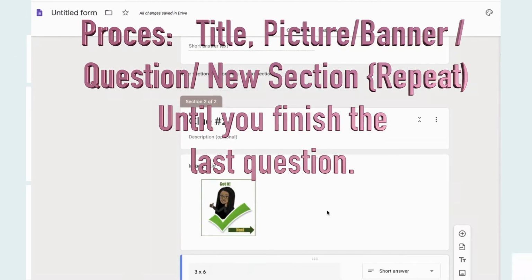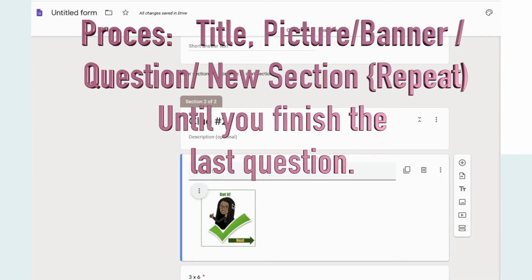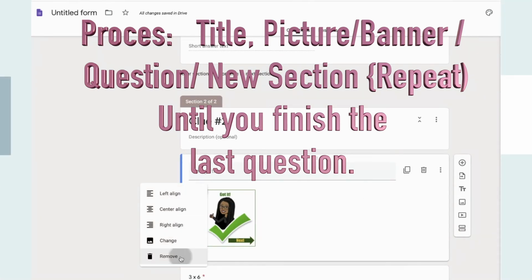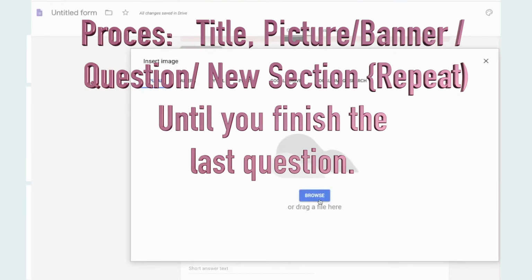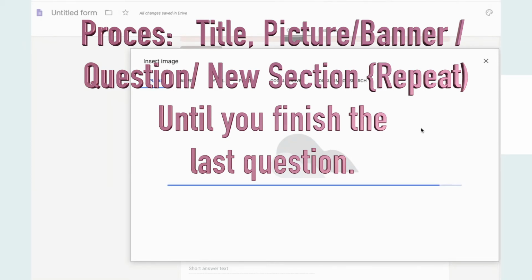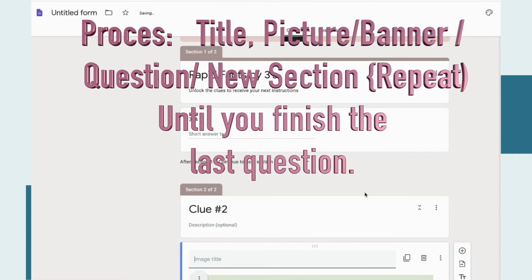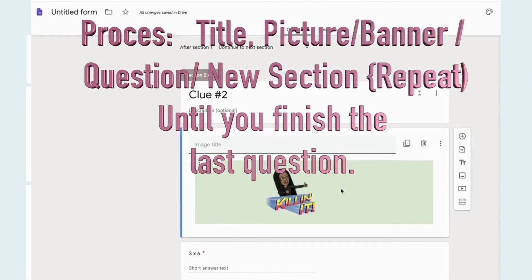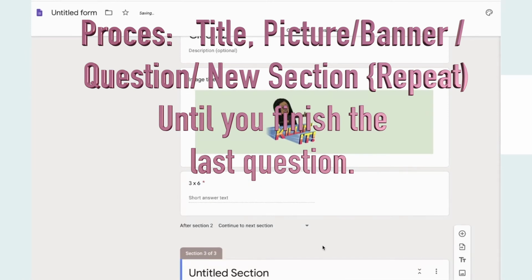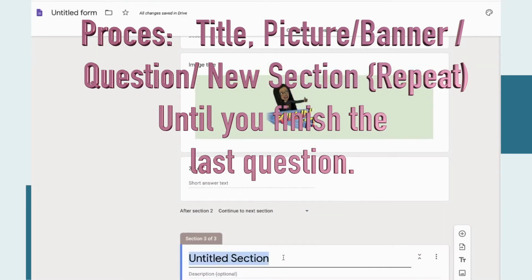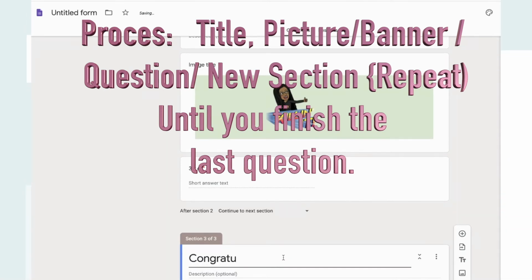So the process is title, then picture or a banner, then your question, filling everything out, making sure it's a response validation and that the question is required. Then you do a new section. Then you do your title, picture or banner, question, new section. Until you come to the last, after you finish the last question, then you're going to type a message, and then you're going to go back and check your work.